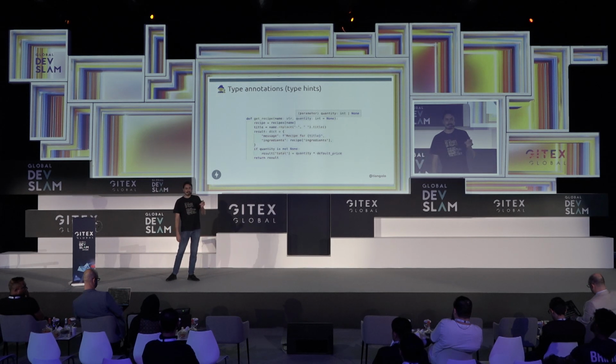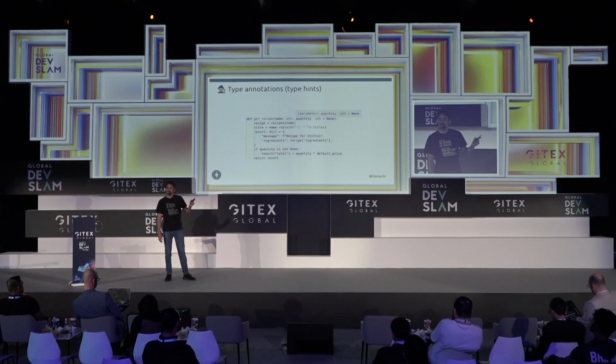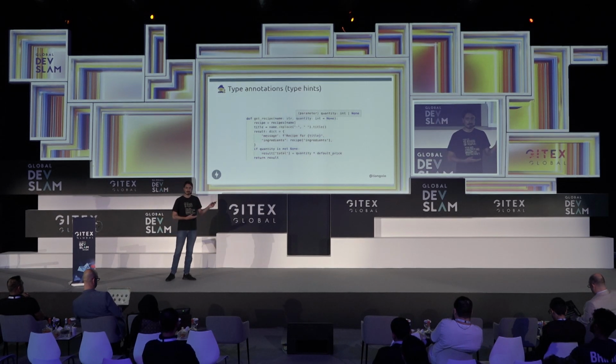The other thing is that the editor and the tools are smart enough to know that at this point, quantity can actually be an integer or none. But then, inside of the code, when you check if quantity is not none, this means that inside of this block, quantity has to be an integer, because we already discarded that it was none. So by this point, it has to be an integer.